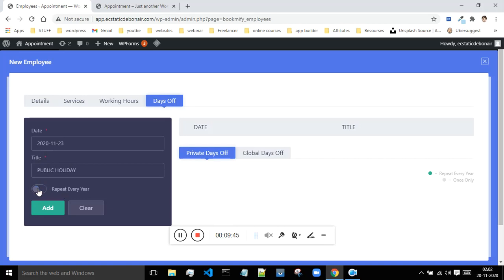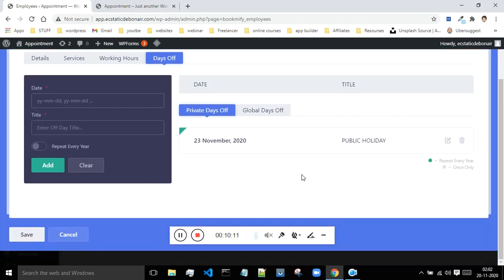If there is a public holiday, like some specific occasion such as Diwali, you can say repeat every year. If you want to give a holiday on the new year, just select new year, turn it on and click on add. Whenever anyone wants to book an appointment on this particular day, it will not allow booking because it's a day off. If you want to add a few more dates, you can do that as well. Click on save and save the changes.